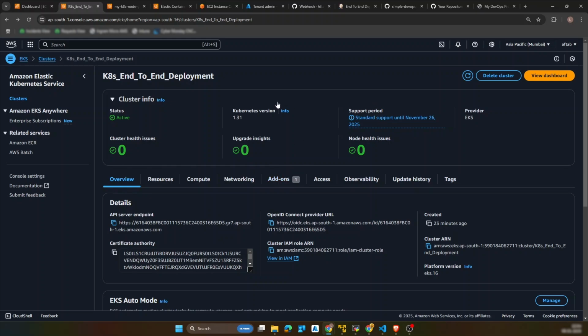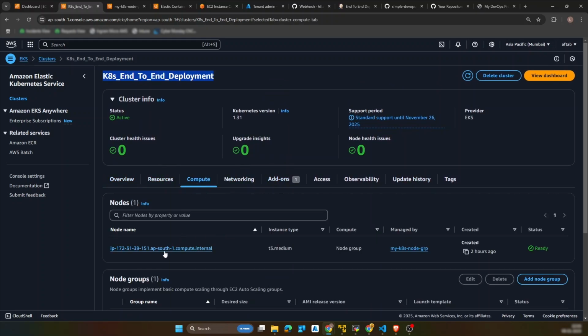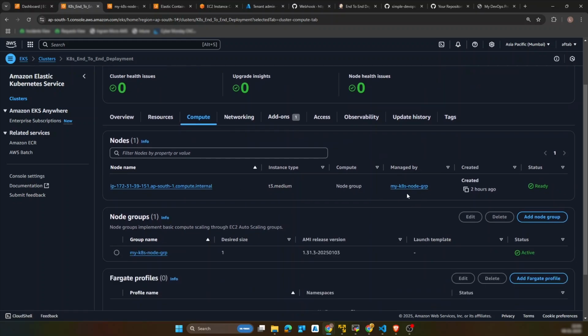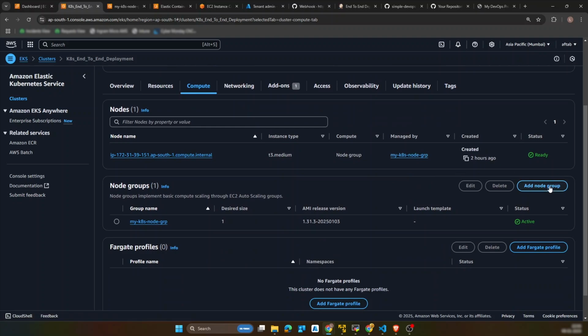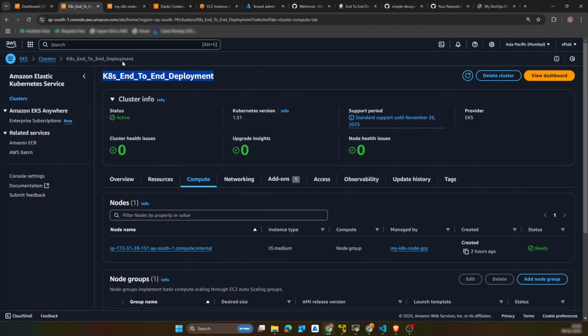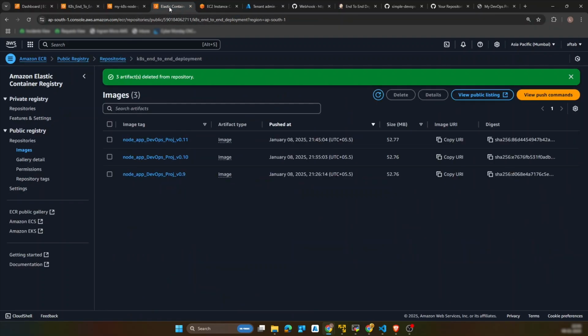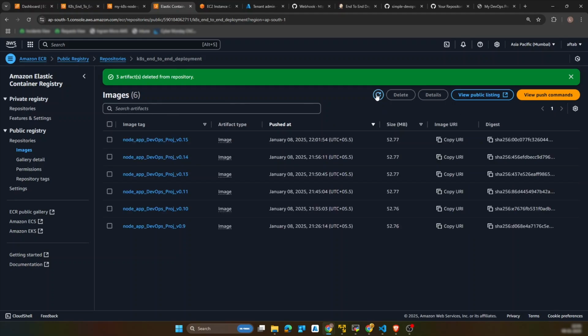And this is my Kubernetes cluster name, end-to-end deployment. So this is my cluster. I have created this cluster for demonstration. And on the node group, this is my node group. And under the node group, I have added the node where my application is running actually. And all the workloads are there.